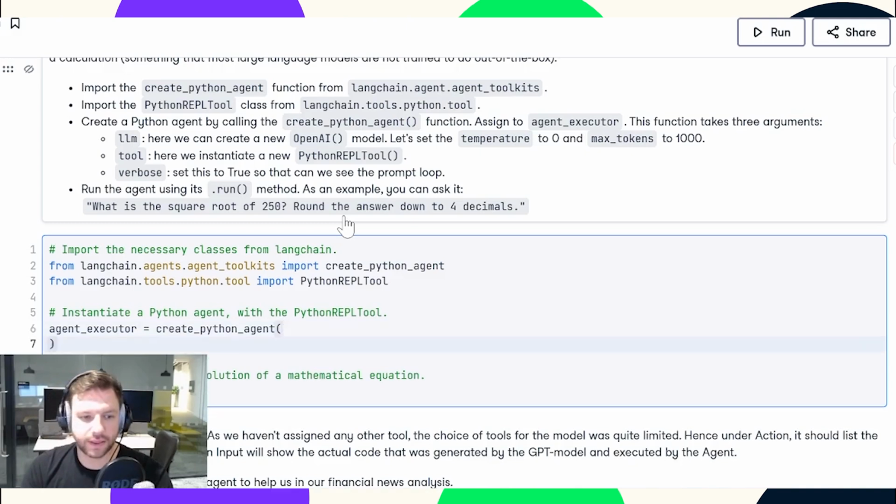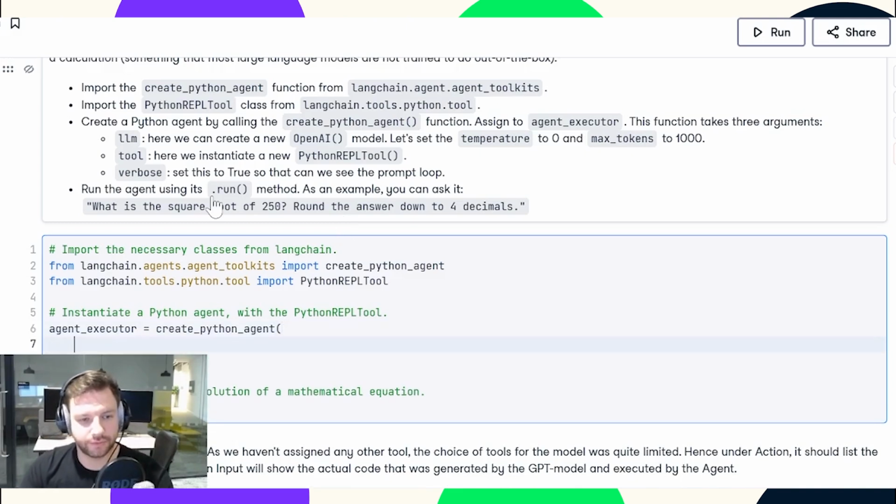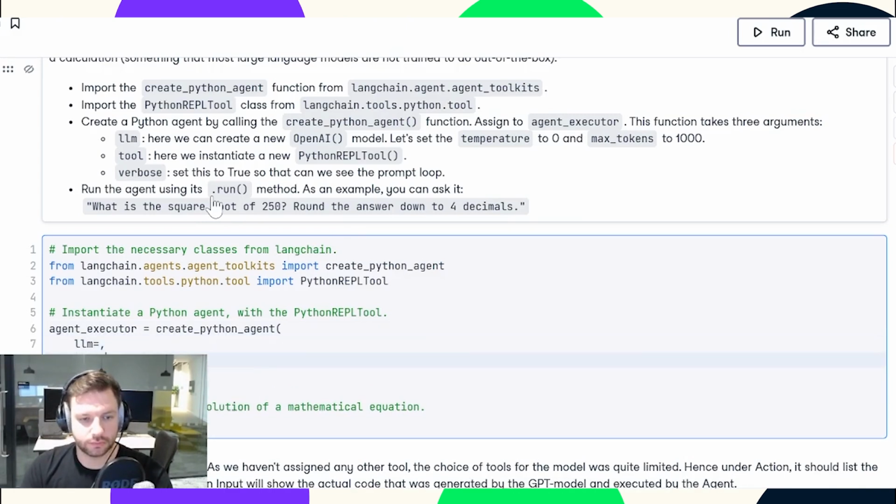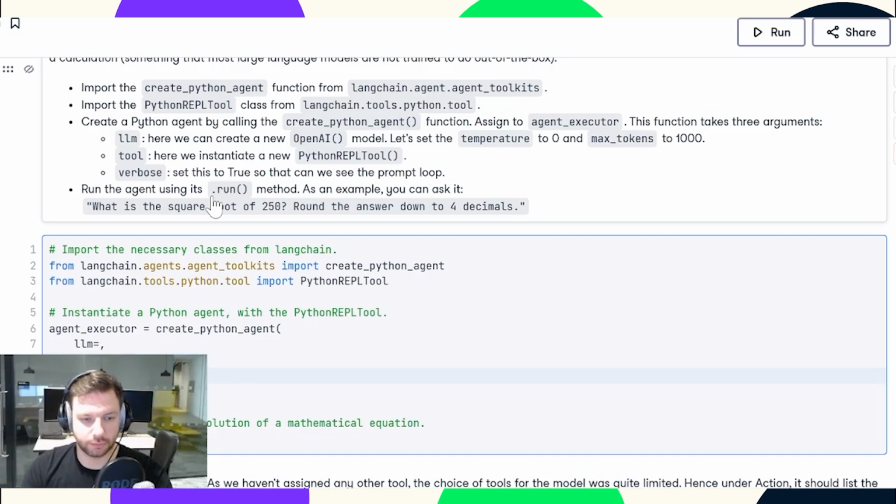And we need 3 parameters here, as stated above. So we need LLM, we need tool, and we set verbose to true, just so we can see all the output. So for the LLM, we could be reusing some of the previous OpenAI instances that we've created, but we want to change one of the parameters a little bit. So let's just create a new one here.